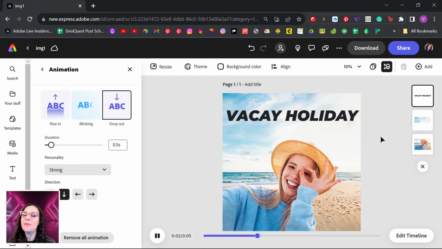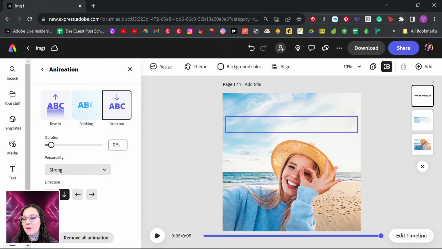So you can see how you can jump in here, make some stuff in Photoshop, and then start to do a little bit of animation as far as creating a pretty cool Instagram reel or post after the fact.